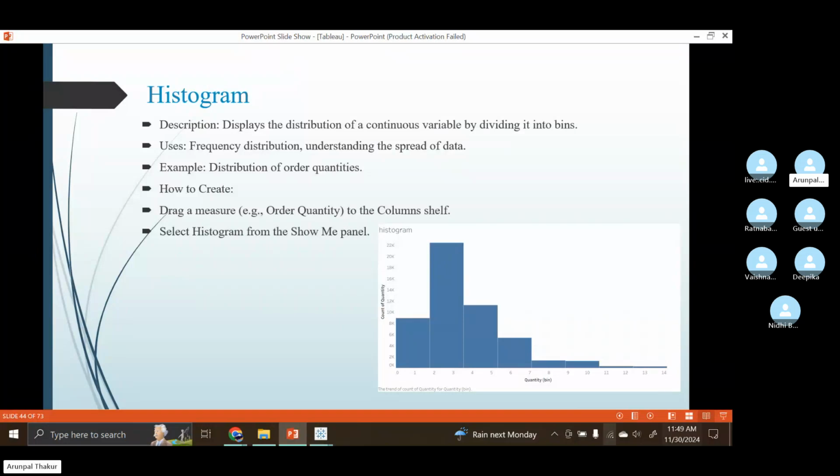So which is the lowest buying frequency? 14. Yes or no? But highest is 2 to 3. While buying something, we'll buy 2 or 3 products, 1, 2 or 3. More than that, we will not buy. So see, our frequency of 1 to 2, 2 to 3 is high, but after that, the frequency is getting low. 14 order, very few people will buy this many products at a time. Same product, 14 I'm talking about.